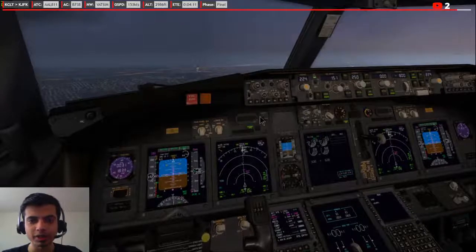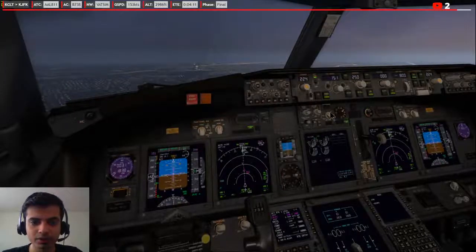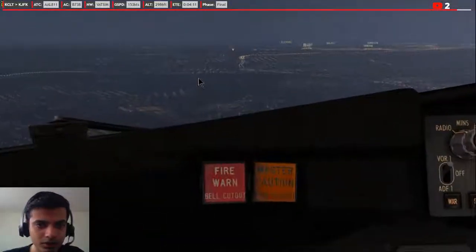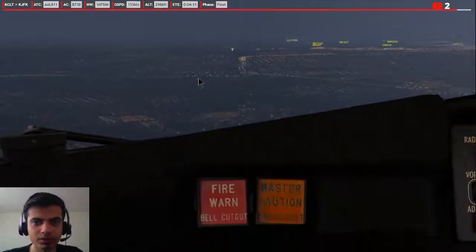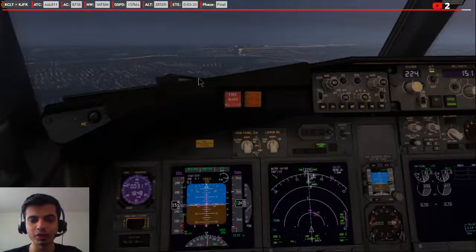Kennedy Tower, American 811 for runway 22 left. American 811, Kennedy Tower. Wind is 200 at 12, gust 16, runway 22 left. Clear to land, runway 22 left, American 811.